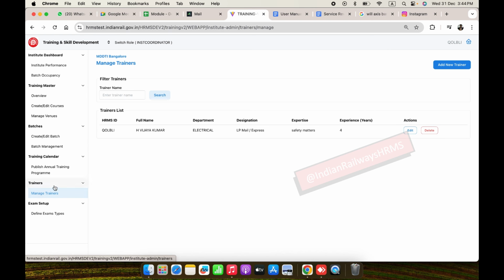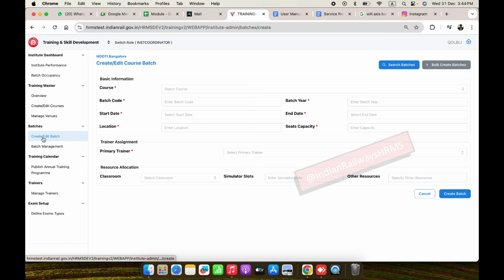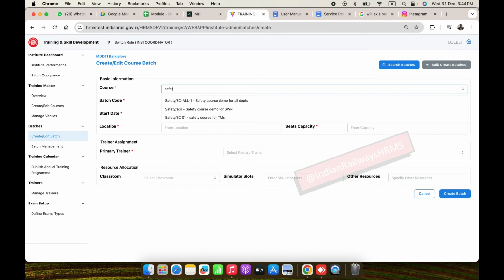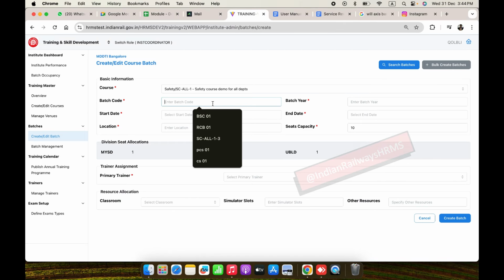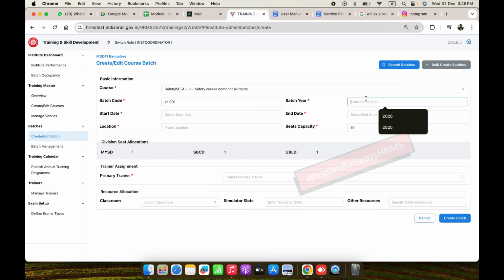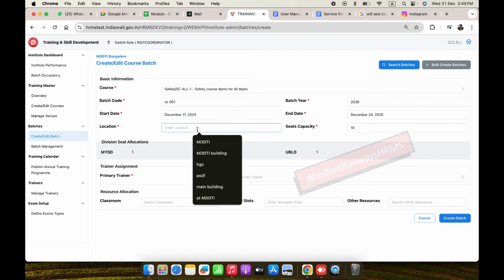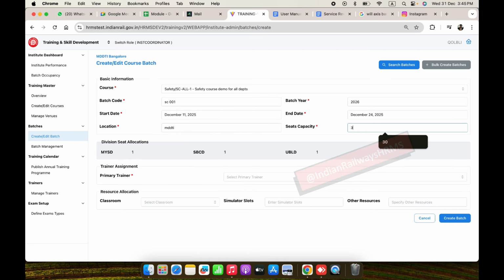Now, since I've created the trainers, I will go and see how I can create the batches. So for that, I will click on create or edit a batch. Now, a batch can be created only against a particular course. So now I have to select the course. This is the course which I have just created. I have to enter the batch details, the batch year 2026, start date of the batch, and the end date of the batch. The location where this batch will be held. Seats capacity 30.